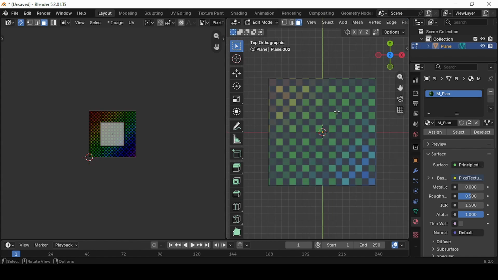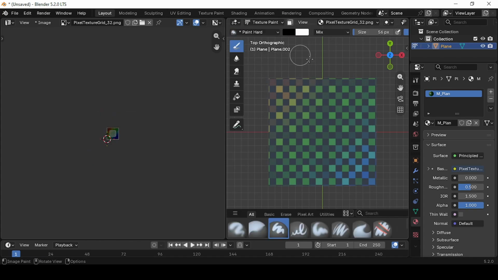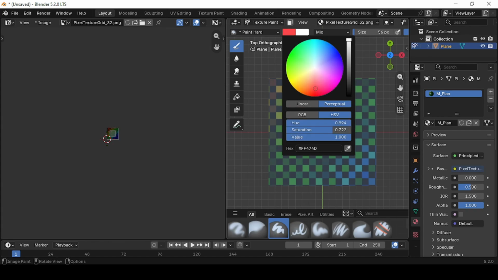Now let's start coloring. Of course, you can use your own tools, like maybe export the UVs to Krita or anything, but I want to show you how to do it inside Blender. So go to object mode, not edit mode, then go to texture paint. Because we have set up our object, let's change the color right here. So let's leave it red, maybe.